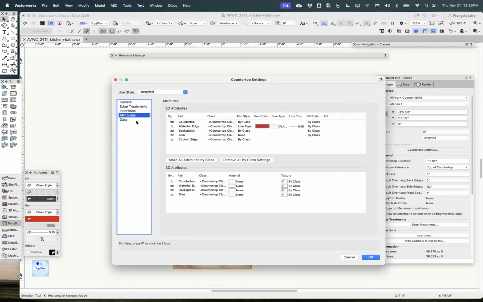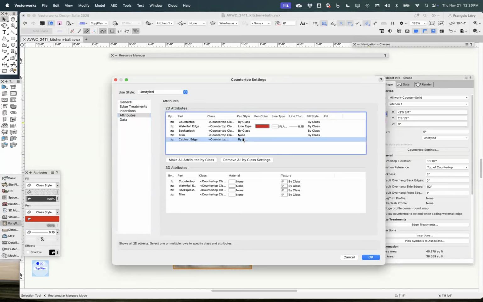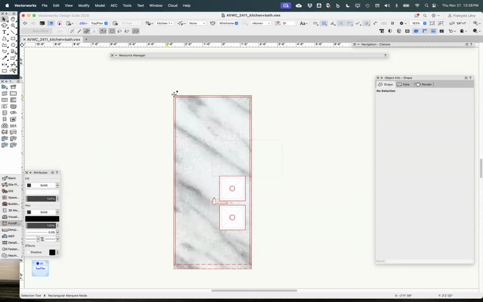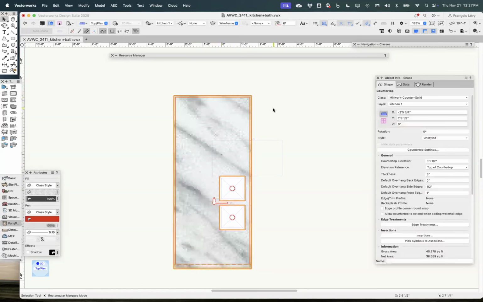All right, so on the countertop settings, there's an attribute pane over here. And so you can see that I've got the cabinet edge was off, but I could show it, for example, by class. So I hit OK. And those are all visible by default. So when you start using the cabinet tool or the countertop tool, you might start seeing a lot of extraneous lines that you would probably not want to see in your top plan view.